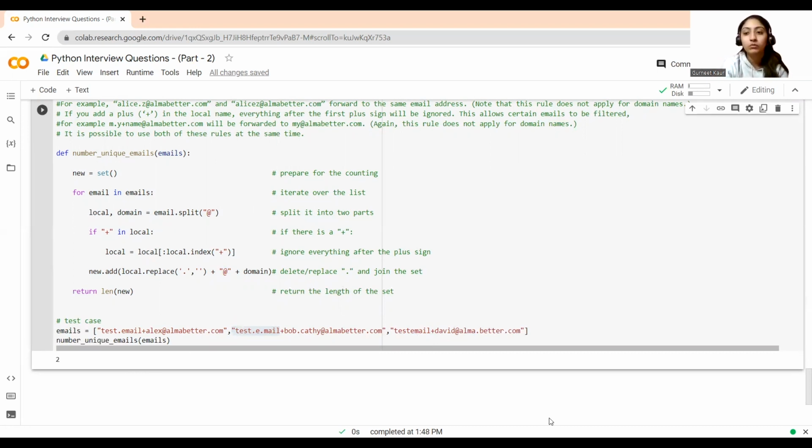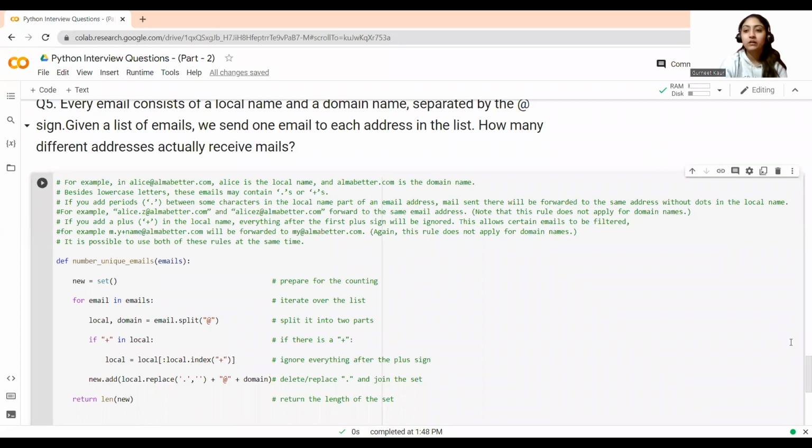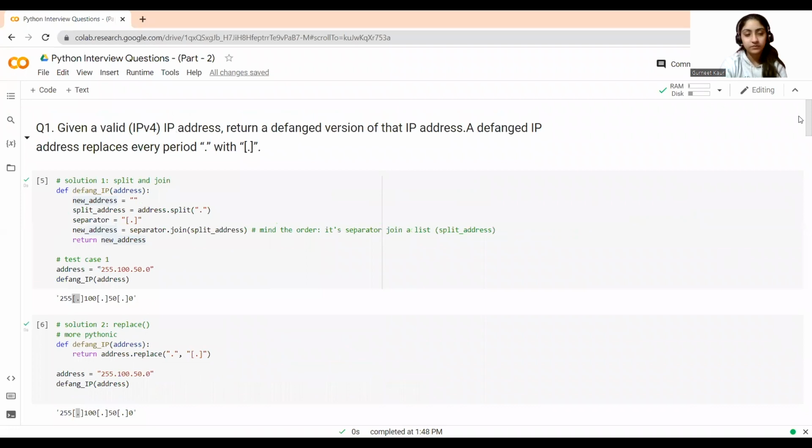I hope the fifth problem statement, which was a little tricky, is easier if you follow these steps. So I hope it's clear. In this manner, we have solved all our 5 problem statements, and I hope every problem statement is clear.